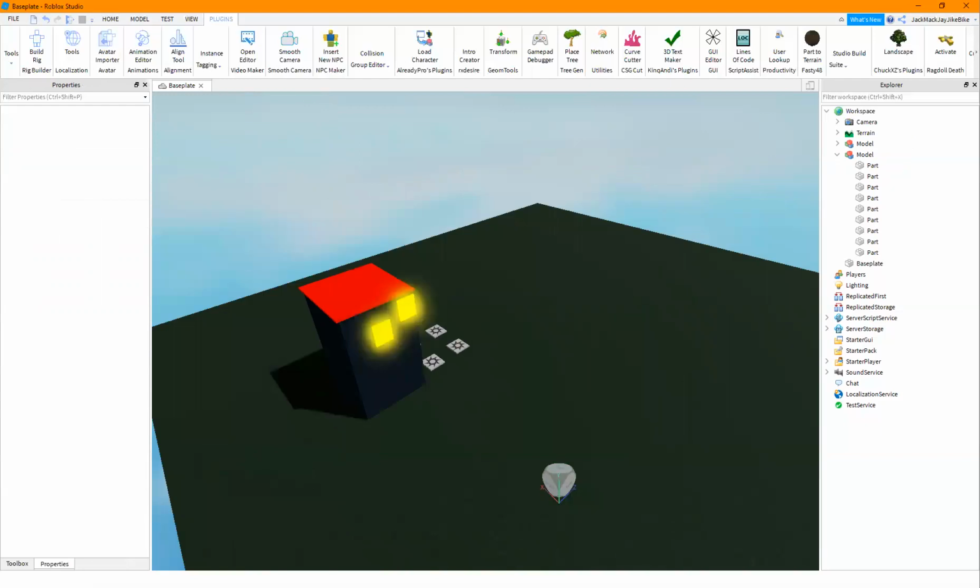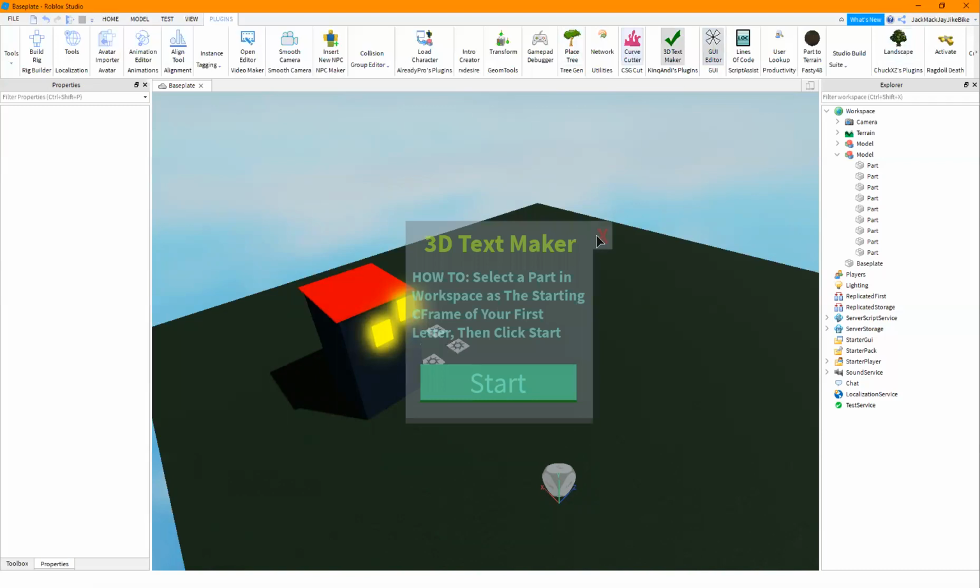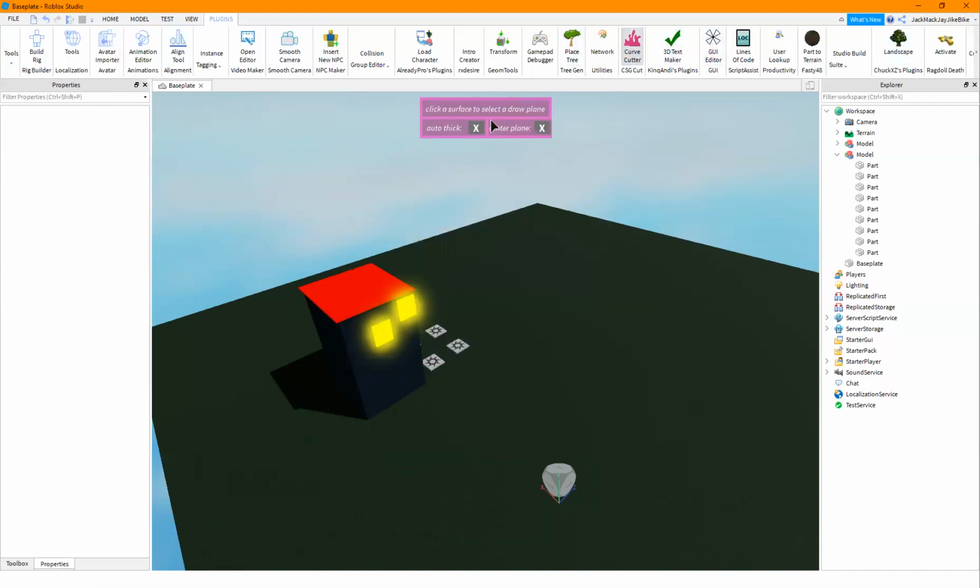Now we got a bunch of plugins. You know, we got this landscape plugin I'll use, so we can make some trees and all that. So what we can do is we can do all this. So we need to test our lag now first.